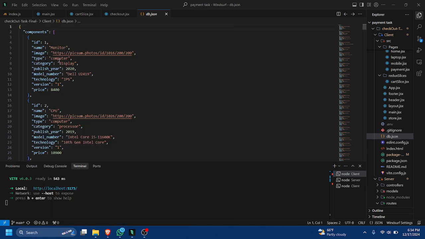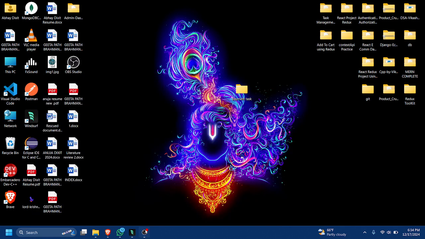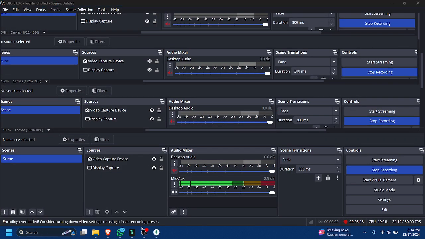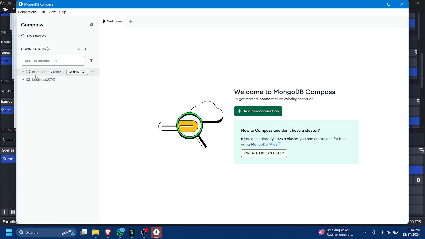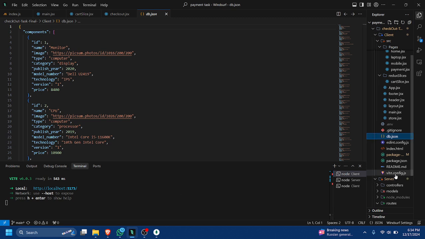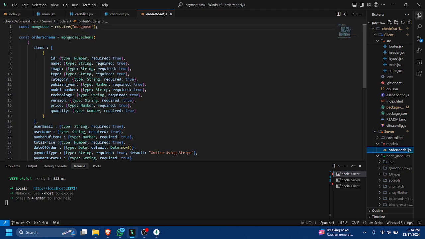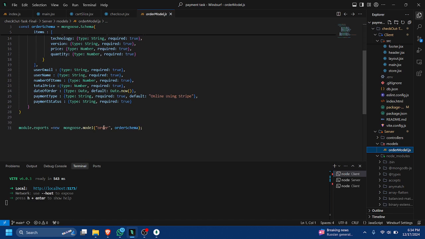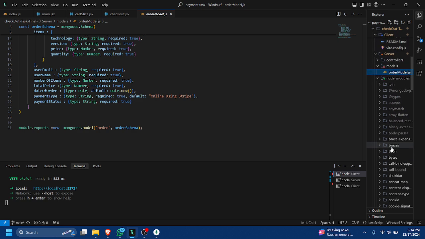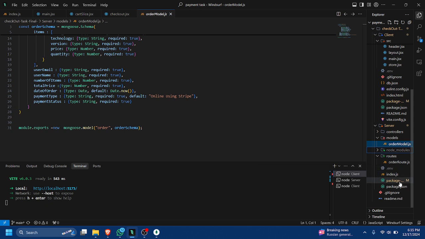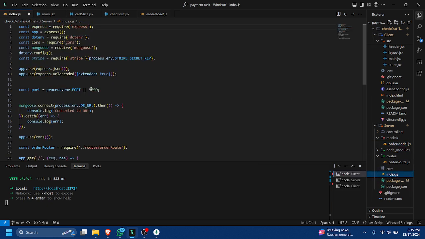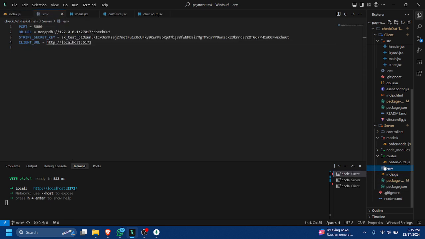Whenever we post or pay, you can see in the database we have created a model named order schema, or named order, and we have created a database named checkout.